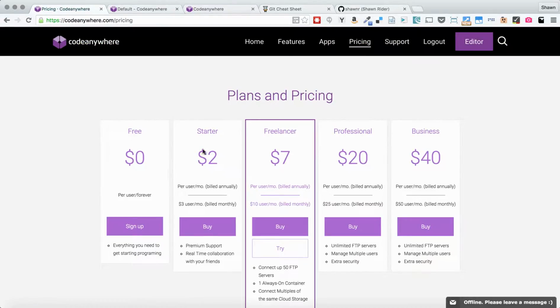So at this point now, the free account gets you access to a pretty unfettered online IDE. The starter account adds in collaboration and support, and then the freelancer account gives you an always-on container and up to 50 FTP server connections. Those are pretty decent plans. It's interesting that that's how they chose to change them.